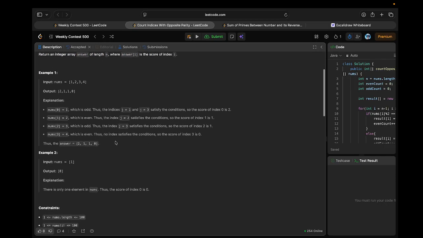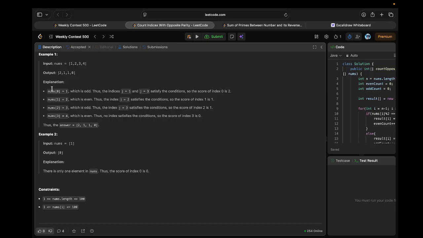Got it? So what we have to do is check, for example, at the 0th index we have an odd number, and then the indices 1 and 2. At every index we just have to check from i plus 1 till n minus 1 how many different parity value elements are there in our array, and the count of those elements is going to be the score of our current value.